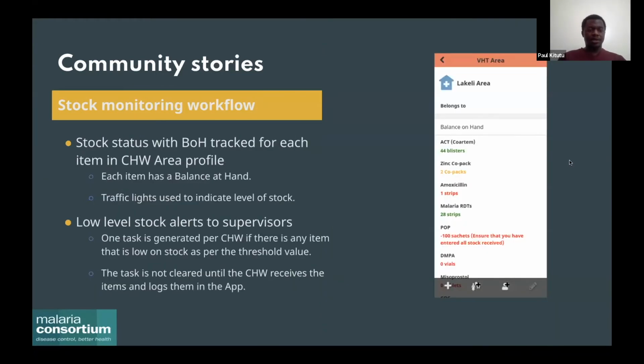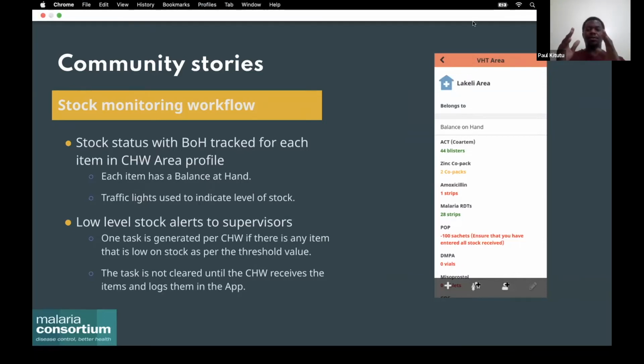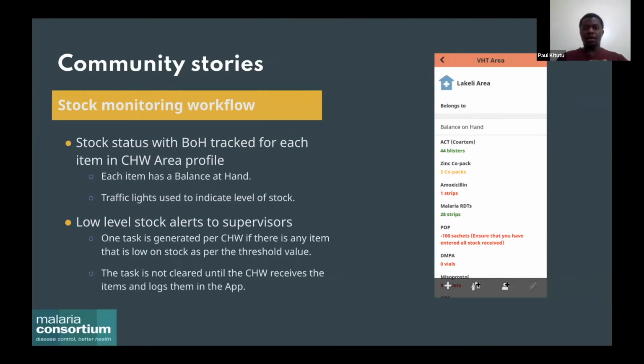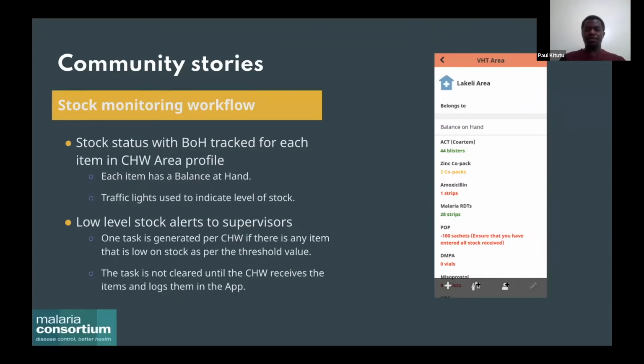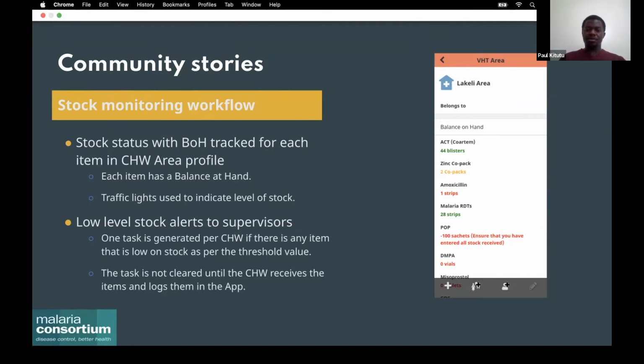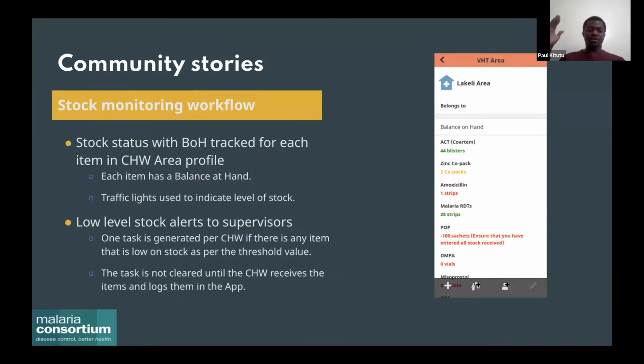So the next feature is the stock status. We keep track of stock status for each item that is used by a community health worker. This is tracked in the profile of the community health worker. So there is, of course, a balance on hand for each item, and there is some color coding that is used, which is, of course, like traffic lights. If it's red, then it means it's below the minimal level. If it's orange, it's not optimal. And if it's green, then it's really optimal.